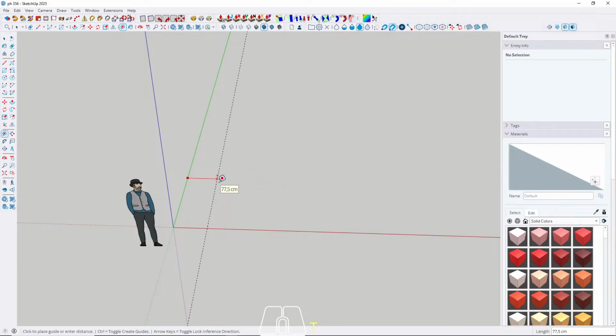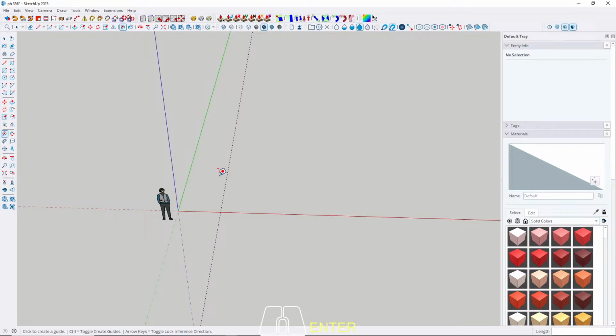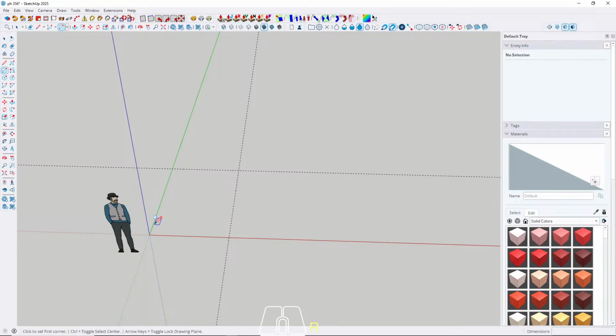Maybe around 200. That's too big, I think. I will start from this, and then 300 to the back. Oops, 300. Okay. By the way, it's in centimeter.